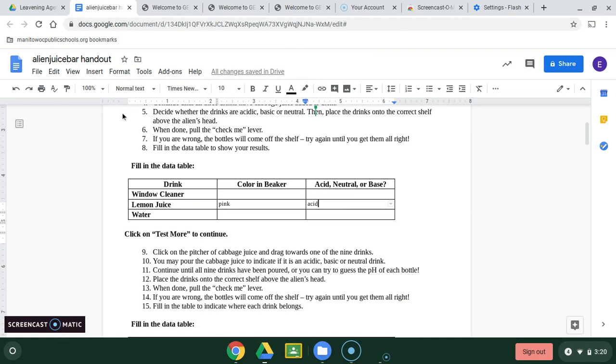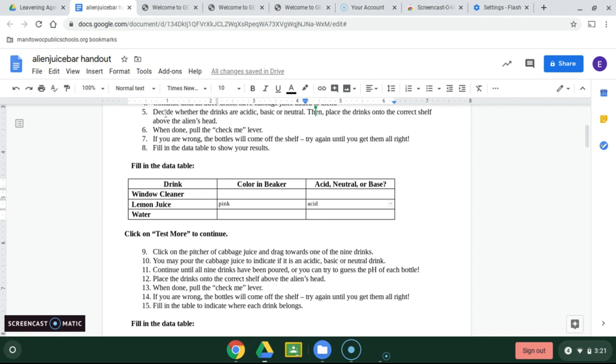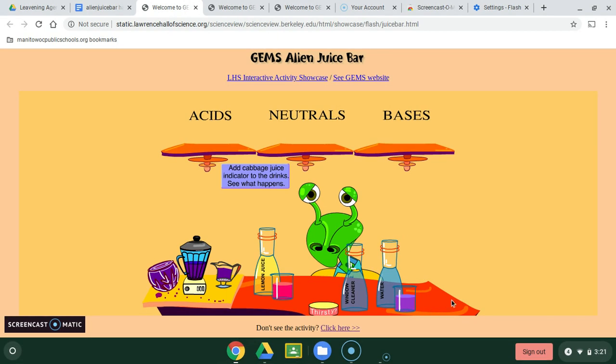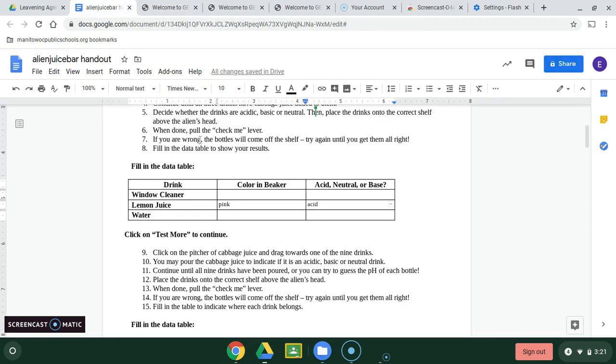You need to fill in. So if you look at step 5, it says decide whether the drinks are acidic, basic, or neutral. Then place the drinks onto the correct shelf above the alien's head. When you do that, towards the bottom, a lever is going to show up, and then you need to pull on that lever, and then you will confirm that you got them right.